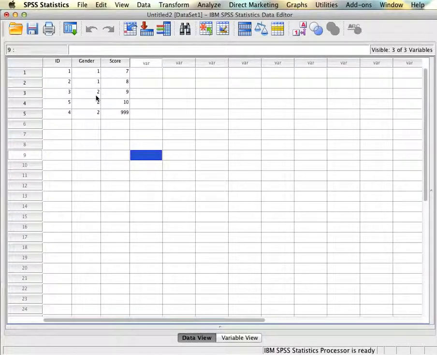So obviously with just 5 participants and 3 variables, this isn't a really big deal. However, when you start having really large data sets, it's very important to assign an ID number so that you can keep track of which row of data belongs to which participant.